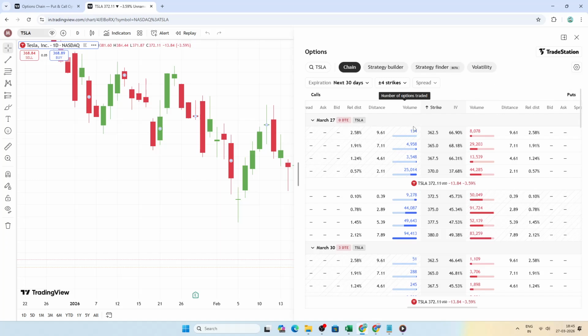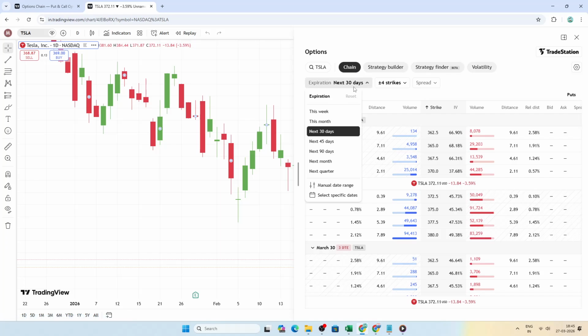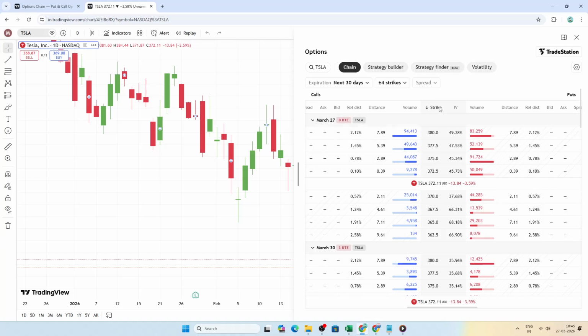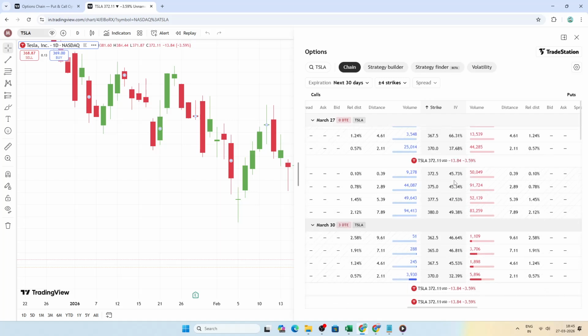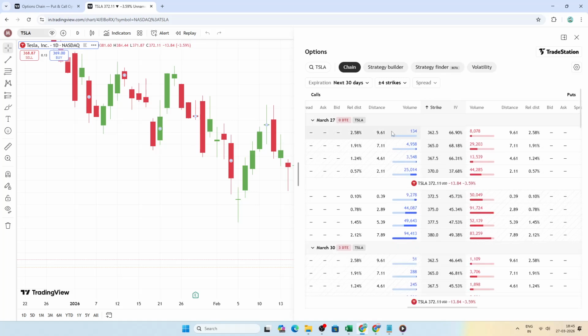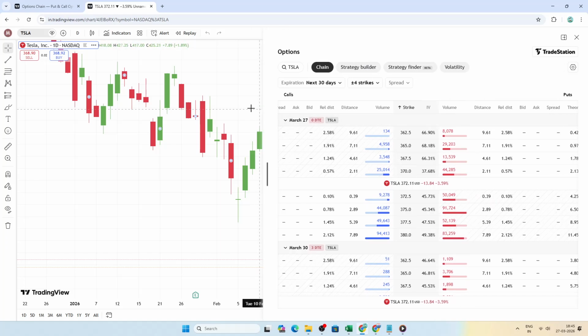Switch between expiration dates to compare short-term versus longer-dated contracts. And scan strikes to see how Greeks and IV shift across the chain. As you review, notice how higher IV often inflates premiums, and how theta becomes more pronounced as expiration approaches. These patterns can help you align contract selection with your outlook and holding period.